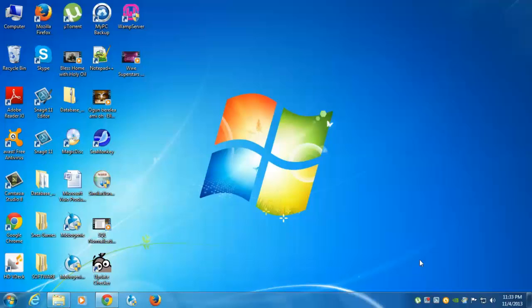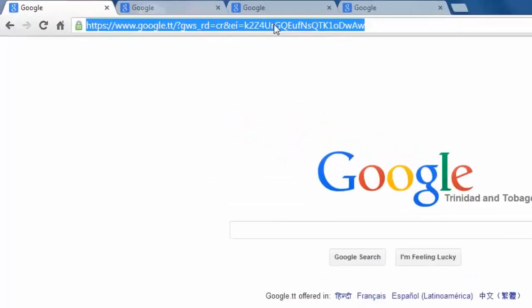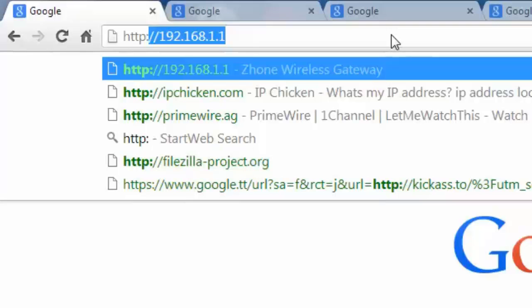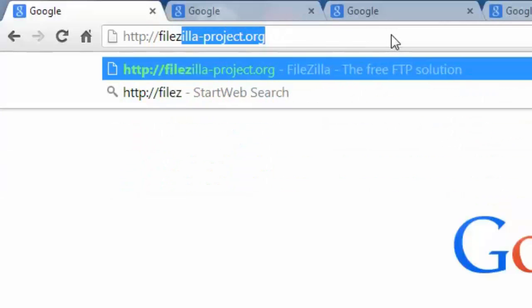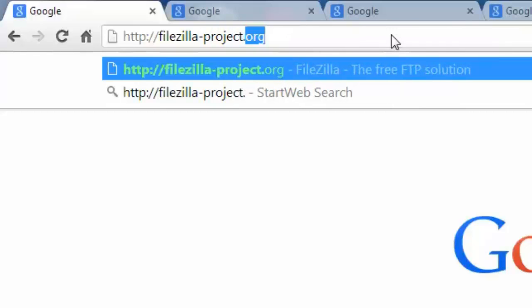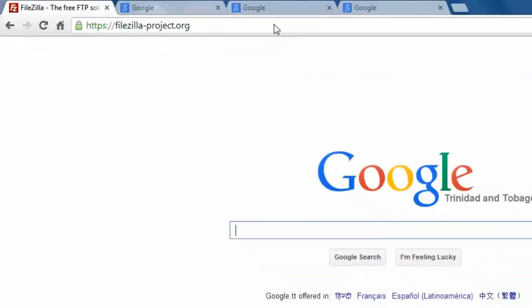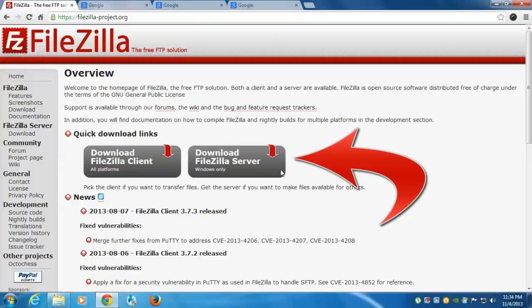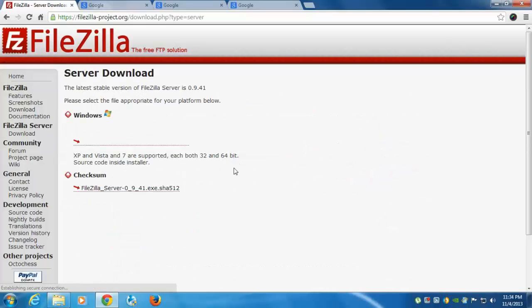So we're going to download FileZilla. So you're going to type http://filezilla-project.org/, and this should take you to the download center for the FileZilla. Here you're going to click download FileZilla server Windows only. So you're going to click on that. You're going to click download now.